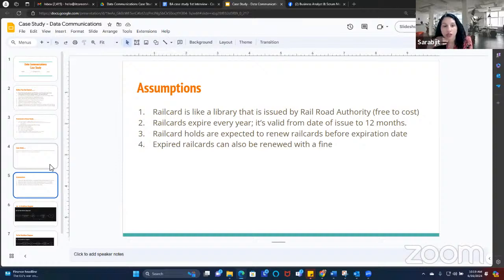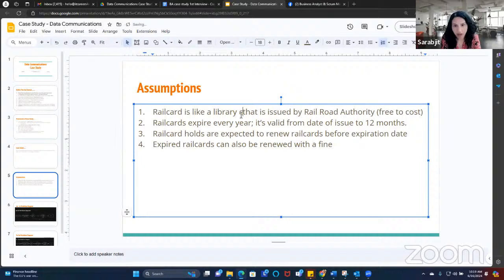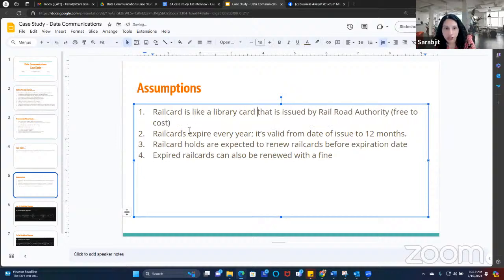And for this case study, we documented that a rail card is like a library card that is issued by the railroad authority. There's no cost to get a rail card. Rail cards expire every year. It's valid from date of issue to 12 months. Rail card holders are expected to renew rail cards before the expiration date, and expired rail cards can be renewed with a fine.